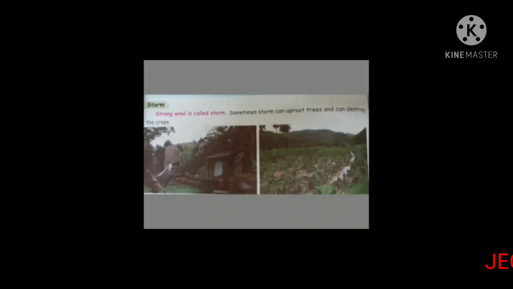What is a storm? Strong wind is called storm. Sometimes storm can uproot trees and can destroy the crops. What do we classify as a gale? A very strong wind is called gale. Gale is stronger than storm. It damages trees and buildings a lot.